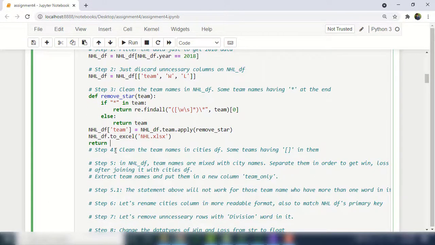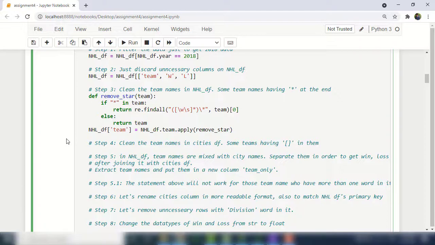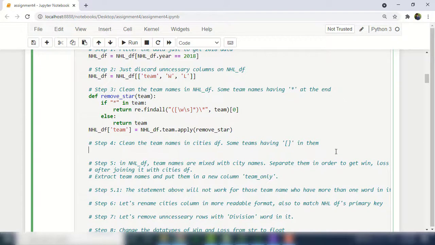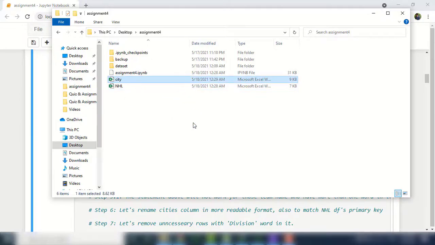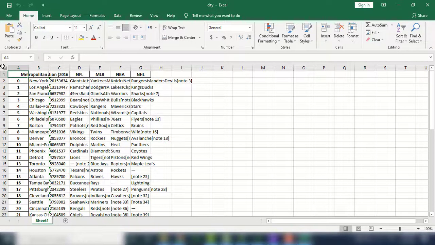Step 4 says to clean the team names in the cities data frame, as some teams have square brackets in them. Before doing that, let's see what the cities data frame has. Again, I'm going to print it out into Excel. I'm going to call this city.xlsx and return. Okay, here is city.